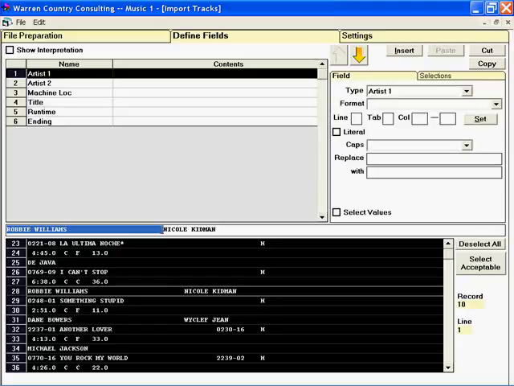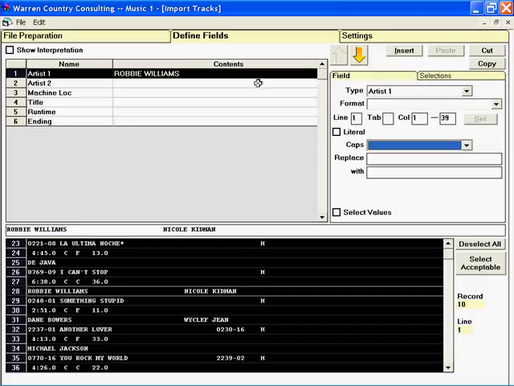That will be from the very left column over to just before the first letter of the second artist's name. Now, with that area selected, I click the Set button. And you see Robbie Williams' name now appears in the Artist 1 column.